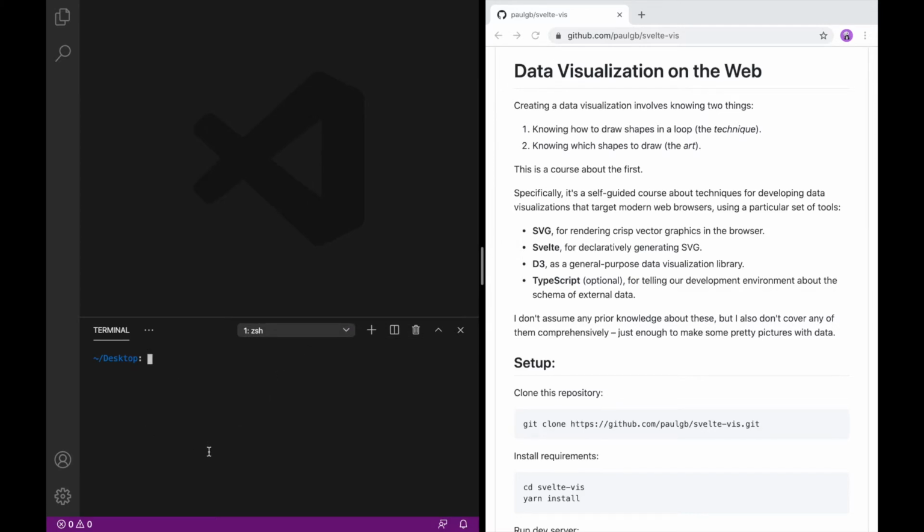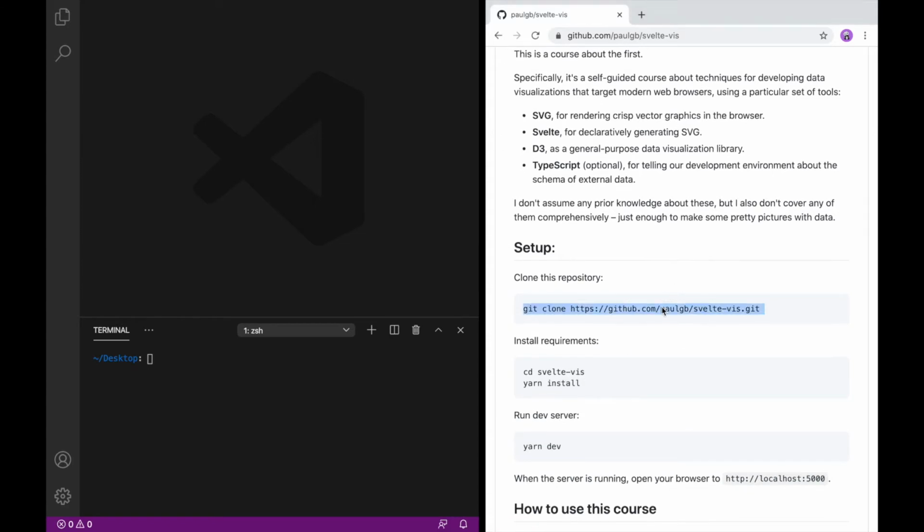So I've got Visual Studio Code open here. I just dragged up a terminal window and I'm just going to copy over this command. And that's just going to download the course materials that I've prepared. Right now it's going to be a pretty empty repo, but by the time you get to it, I will have completed the lesson. So you'll have working versions of all the code that you'll see here.